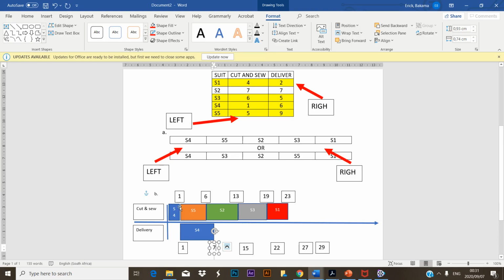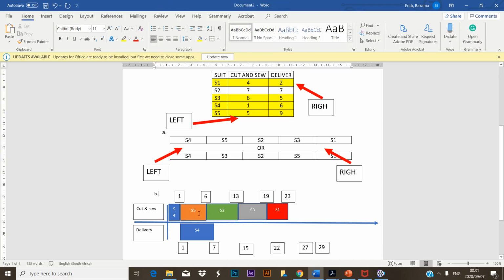We are done in the first one, which was 1. We're not starting from 1 because it is still being used in the cut and sew section. So we have 1, which takes us 6 hours. So we have 1 plus 6, which gives us 7. Now everything changes because right now item number 5 ends in week 6, I mean 6 hours after, but at 7 hours, that one will be done with suit number 5.